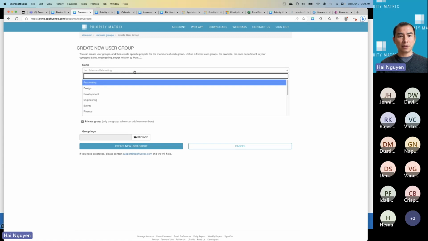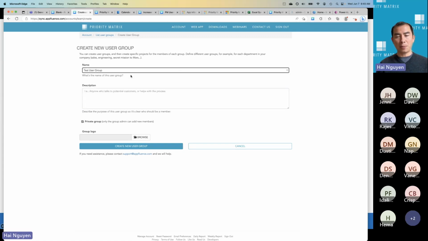You type in the name of the user group and press enter. Now you have the name of the user group there. The description is just in case you want to add some note to what this user group entails. And then whether or not it's a private group, or if you uncheck it, then it's a public group. That means other people can join it as well. But if it's a private group, then only the creator, you, would have the ability to modify this, and you can add a logo, etc. So that's all you got to do to create a user group.